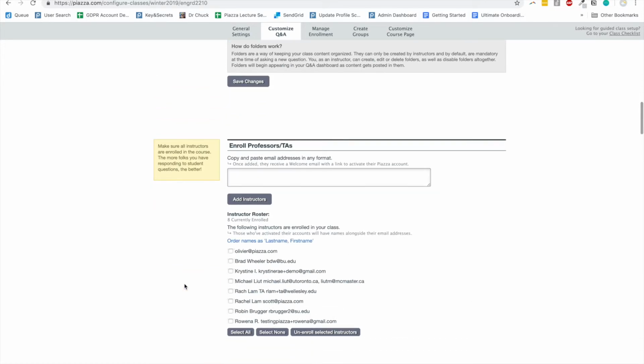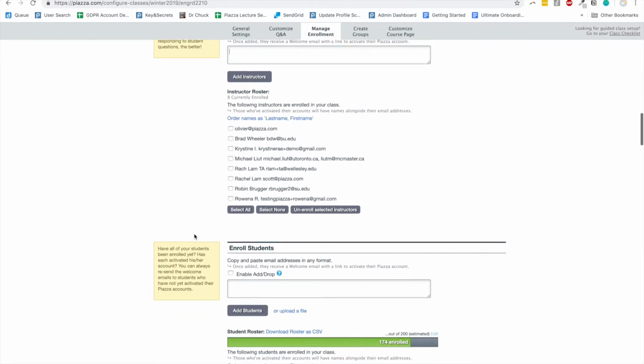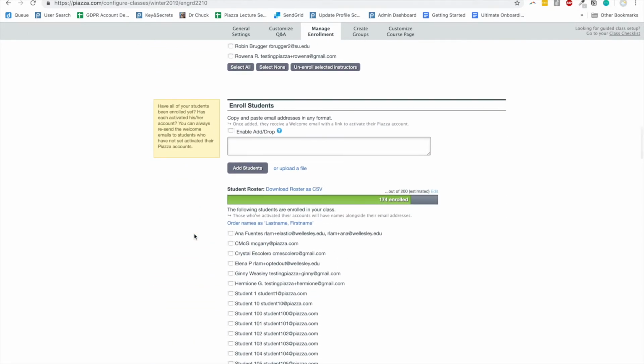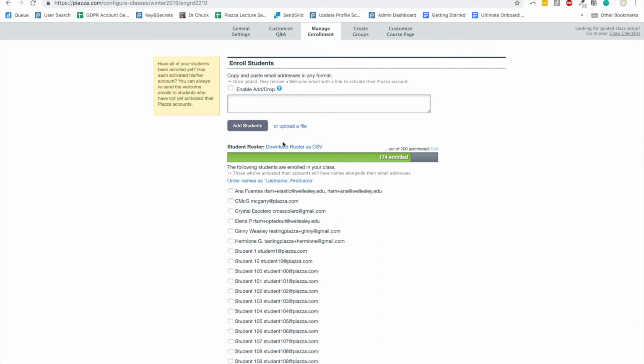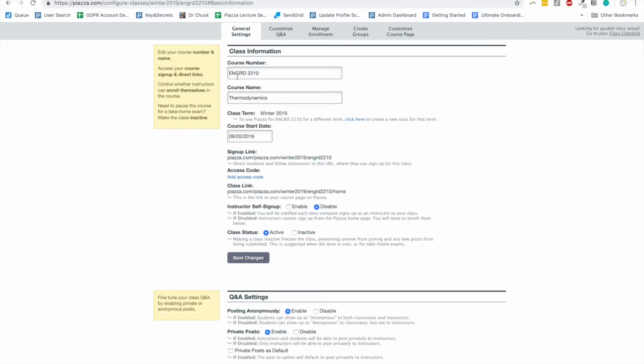Under Enroll Professors and TAs, you can add your TA's email under the box and then click Add Instructors. Under Enroll Students, this is where you can enroll your students by also adding their email and clicking Add Students. You can also upload a CSV of the roster, or you can also give them the link that I showed you above under General Settings. Under Class Information, it's the sign up link. You can just give this link to your students and they will be able to self-enroll.